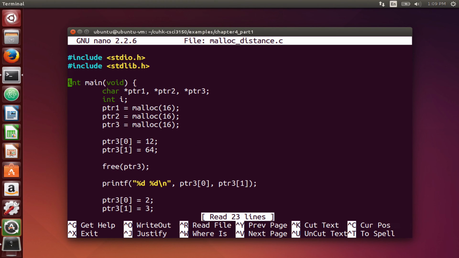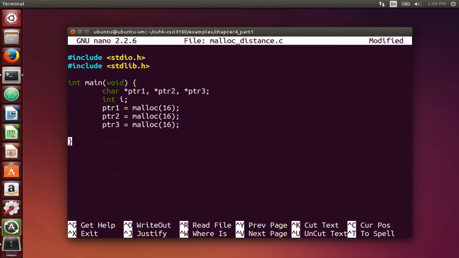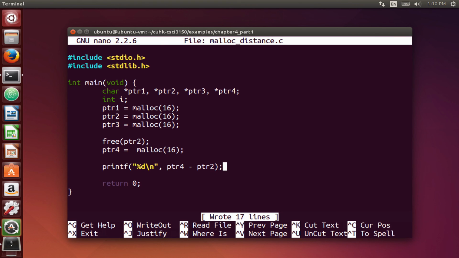This demonstration is always lovely. So, tell me, what is the outcome? Maybe I have a pointer 4. Pointer 4 is equal to malloc 16. Printf %d, PTR 4 minus PTR 2. What would you say?